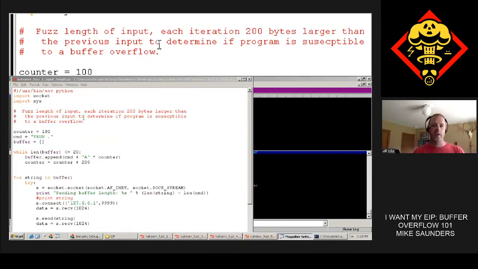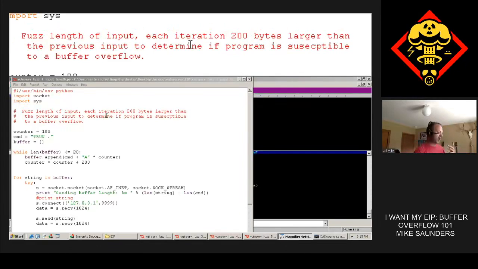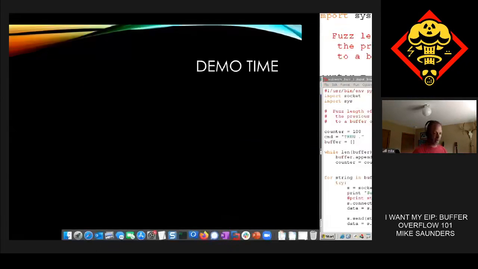So I'm going to fuzz the input length of this program. Actually, you know what? Before we do this, let's go back. Let's talk about this. I'm going to do a demo with a program called vulnserver. Vulnserver is written by Stephen Bradshaw. It's an intentionally vulnerable program that allows you to learn how to write buffer overflows.